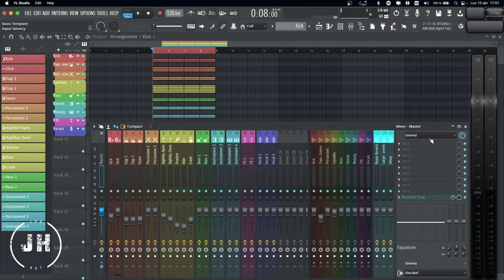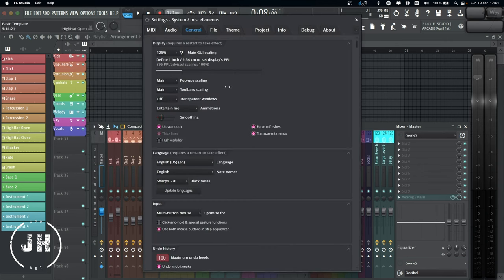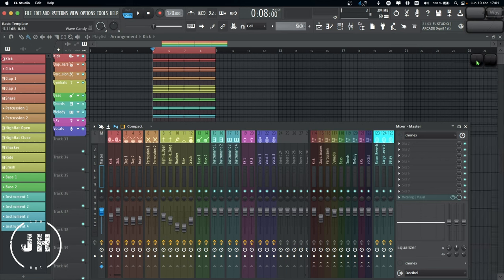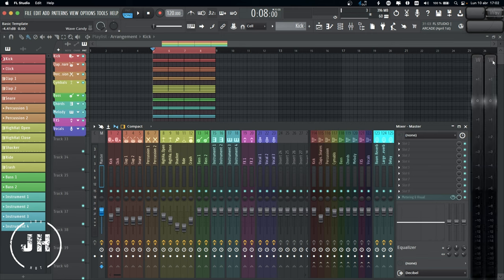Just to clarify, if you open the template, it will probably look a bit different than mine. And this is, let me go to options, general settings. It really depends on your settings, on the main scaling, on the mixer, but you are gonna have exactly the same as I have. You can also close this one, and then if you need to open it, double click on it and that's it.